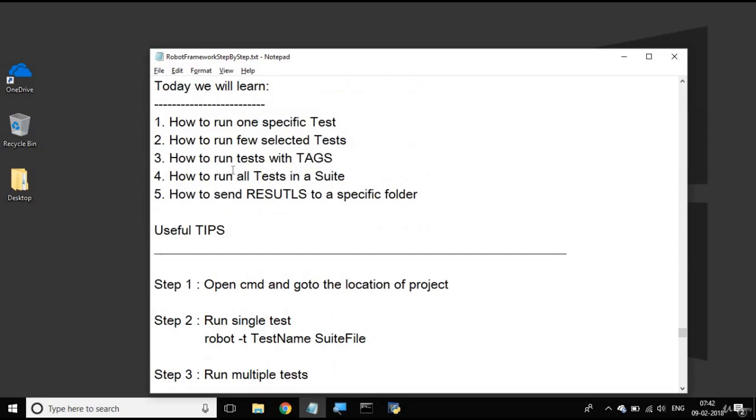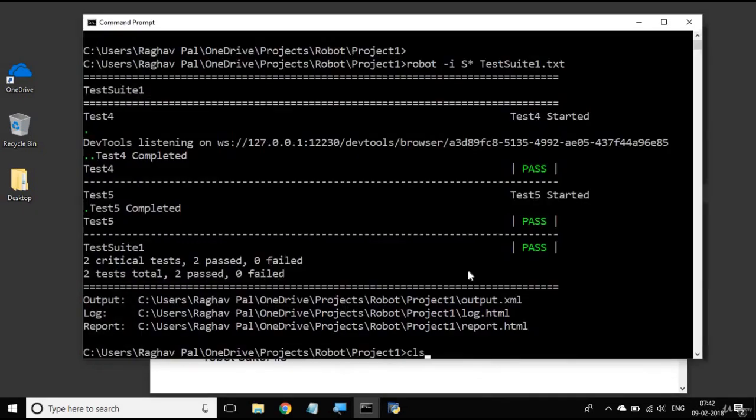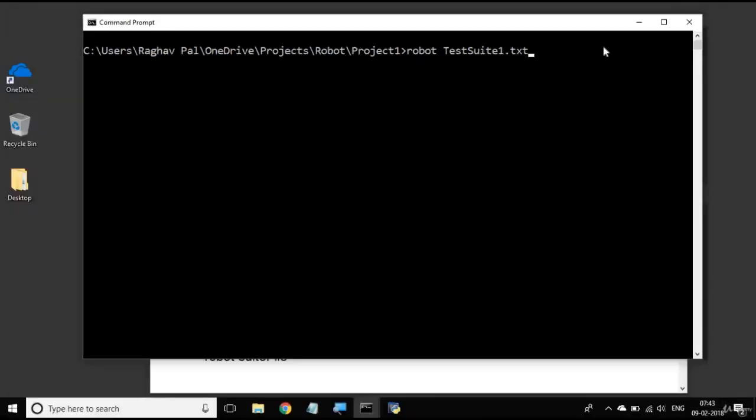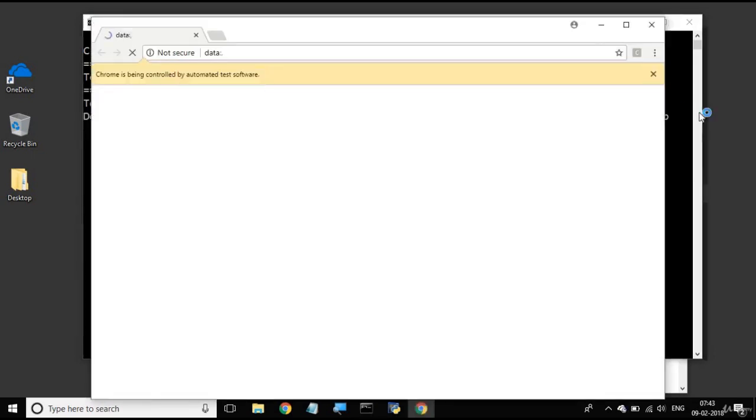Now let us also see how you can run all the tests in a test suite. So this is step 5, run all tests in a test suite. For this you just have to say robot and your suite file. For example, let me go to my command prompt, clear this, and just say robot and whatever my test suite file name is, and hit enter. Now you can see it has started test 1 and it will run all the other test cases.